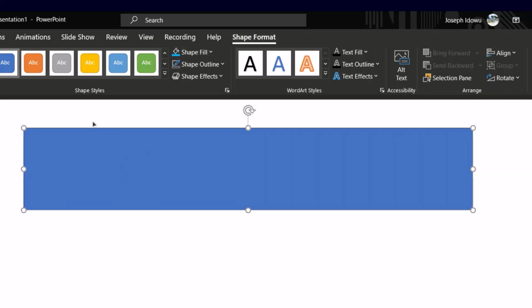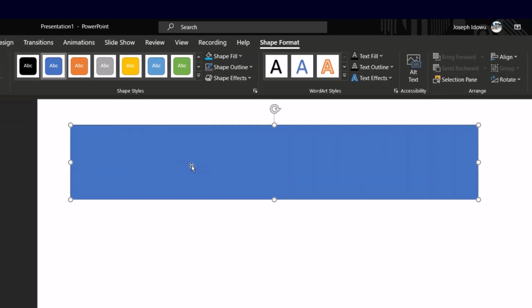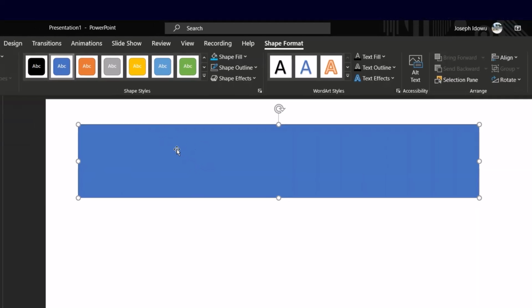Okay, so we want to add color to this. To add color to this, you can see we have the shape styles. We have different styles. If I hover my mouse on all these styles, you can see it on the fly. The first shape that is selected is this first one here, which is the colored fill blue accent 1. So if I hover my mouse on the black, you see black showing up. If I hover my mouse on this.